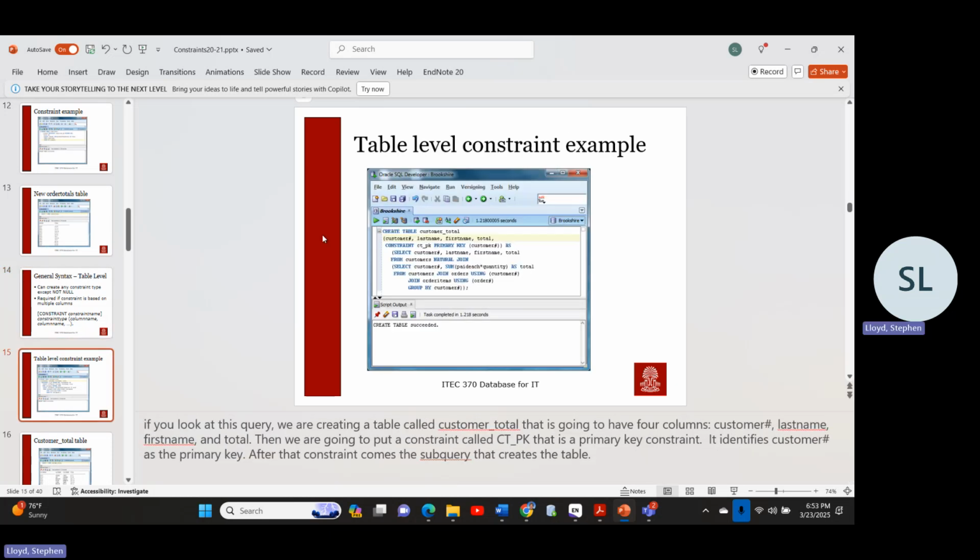Here's an example. So we're going to create a table called customer total. It's going to have these columns: customer number, last name, first name, total. Then we're going to have constraint, the customer total primary key, or CT underscore primary key, as the primary key, which is going to be the customer number. As this is how we're going to create the data for this table. Select customer number, last name, first name, total from customers.